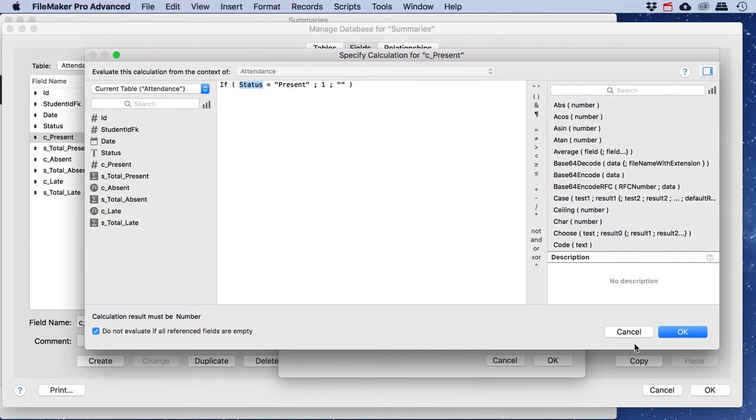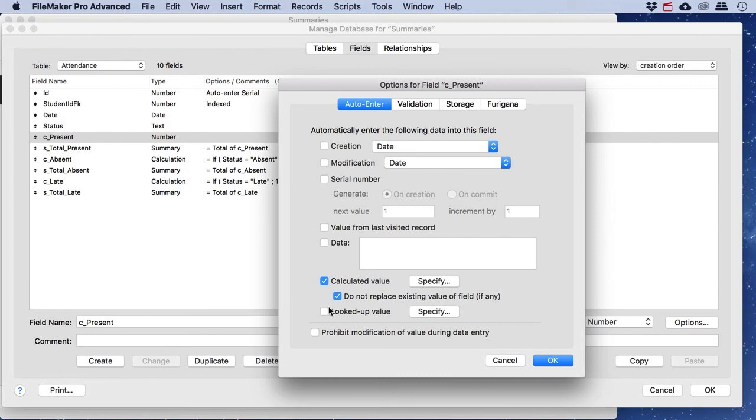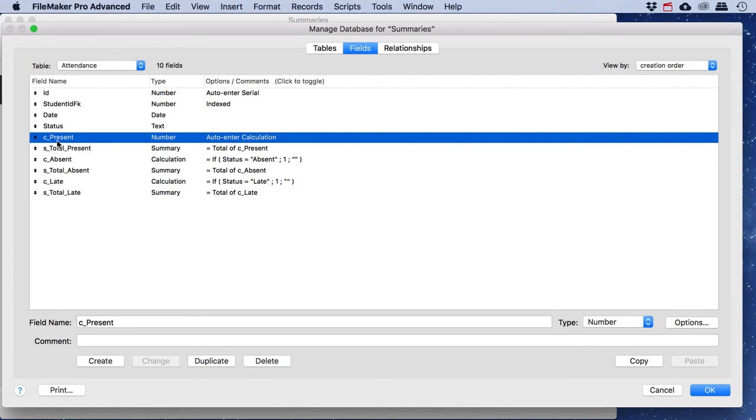And there is a very important checkbox here that says do not replace existing value of field, if any. This is a very important one to uncheck, and I'll show you why. Let's say we've made this present calculation into an auto enter calculation.